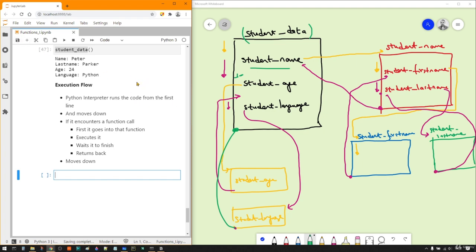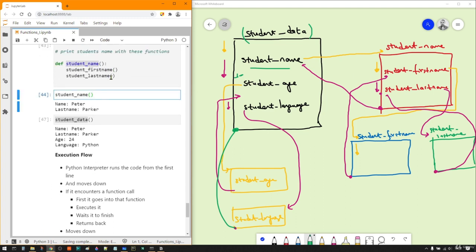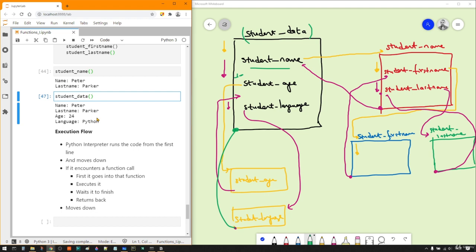Okay, I think that's enough for defining functions. We now know how to define functions. We now know how to nest functions and call other functions, and now we will move on with our function definitions.